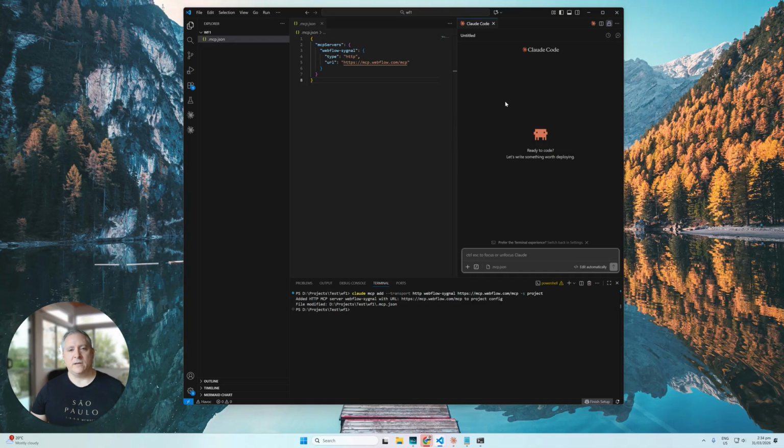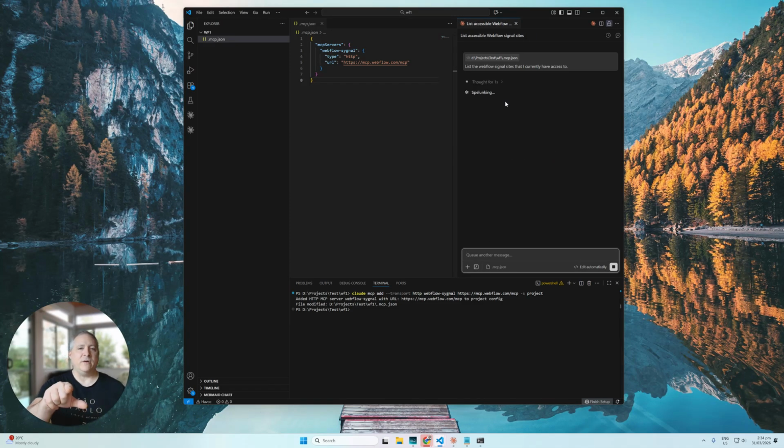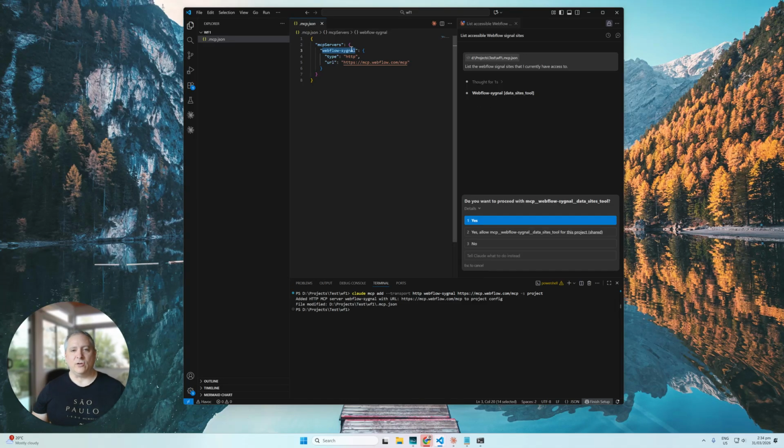So, list the Webflow Signal sites that I currently have access to. Now, what I want to query first is just to see what it's got connection with. You'll notice that I specified the name of the MCP server I want. I want to give a good solid hint to Claude to make sure that it's executing the correct MCP. So I think of it like a verbal incantation or a keyword, and I'll name my projects that way, but starting with Webflow makes it very specific what I'm doing.